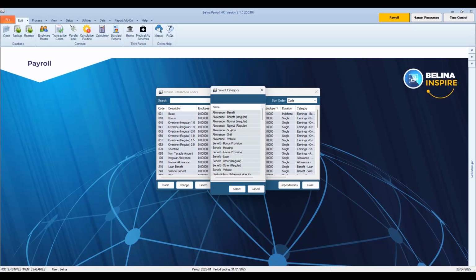Selecting the category regular if the transaction comes through regularly every period. This is an important distinction since regular allowances will be projected in the tax calculation to obtain an estimated value for the tax year. Before we select our category, notice the listing of categories which starts with allowances, then benefits. Then further down the list we see deductibles and deductions, and then there will be earnings. The allowance that we are creating will be received regularly, so click on Allowance Normal Regular, then press Select.